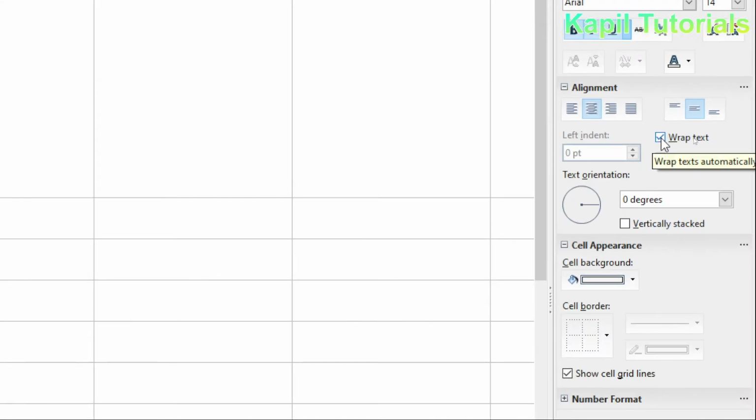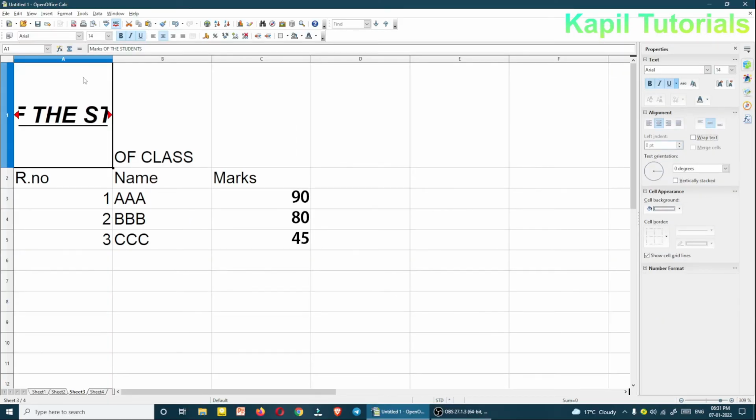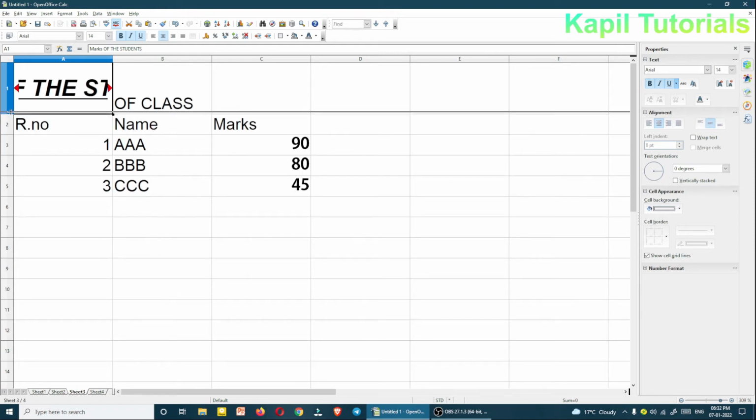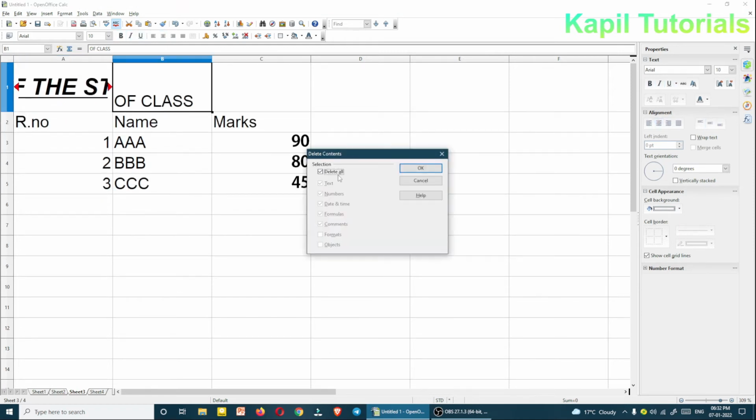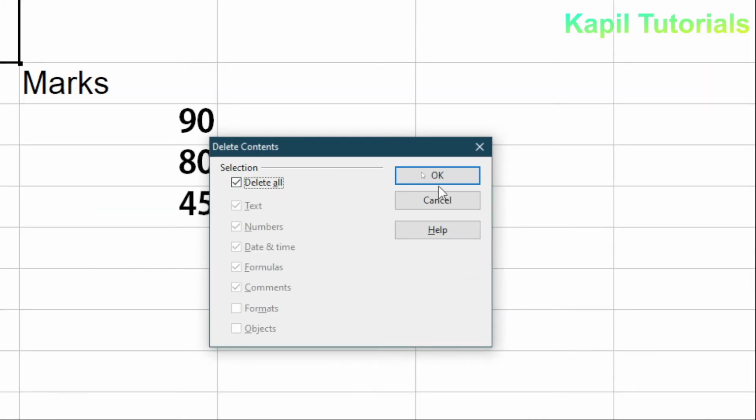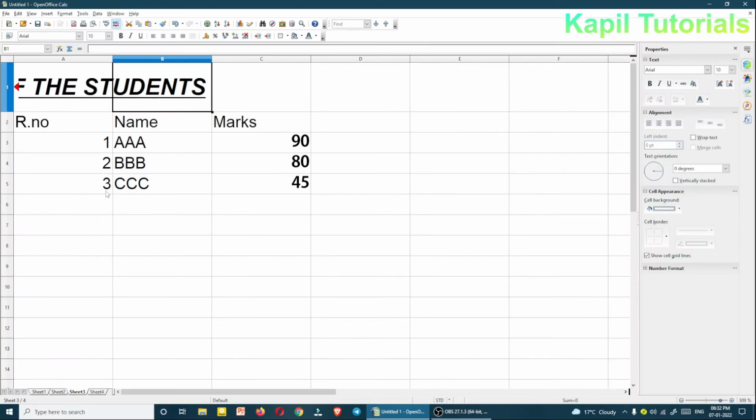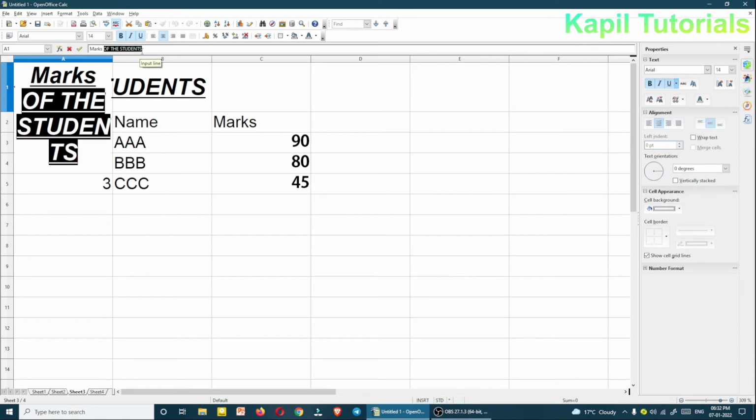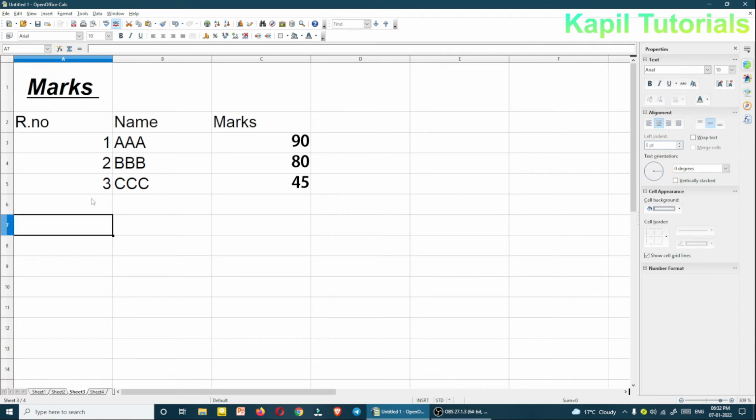But now I don't need it, I'll turn it off. And in the marks box of the students, I'll just write okay, and I'll decrease the size also. This I'll delete, I don't need it. If I want to delete it, simply delete and delete all. Okay. Now whatever text I have written, suppose only marks I need, I'll delete that also.